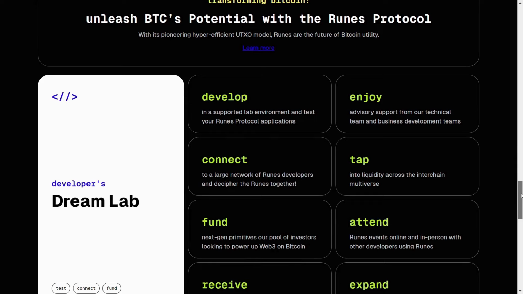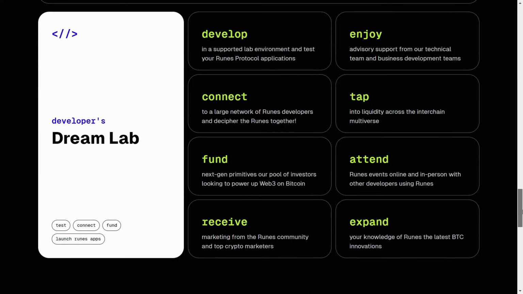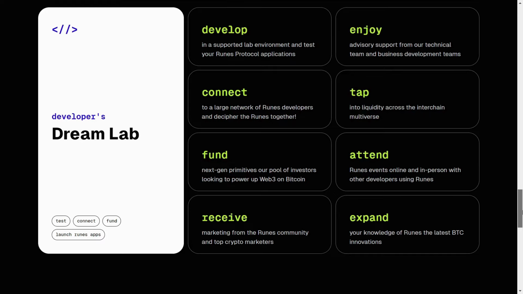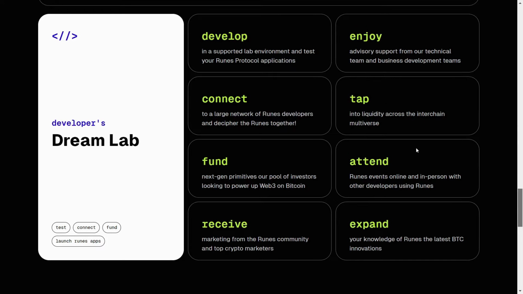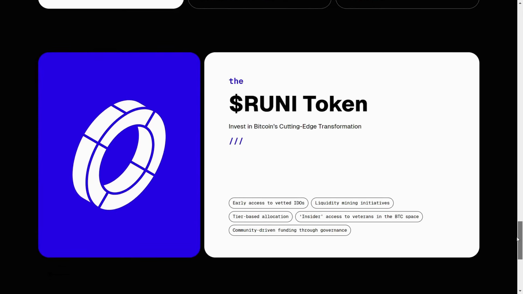These are the important things about the project. It is developed in a supported lab environment where you can test your Runes protocol applications. Enjoy advisory support from the technical team and business development teams. Connect to the large network of Runes developers and decipher the runes together, and attend, receive, and expand in here, guys. And this is the Runi token.